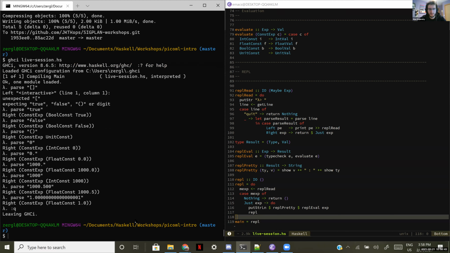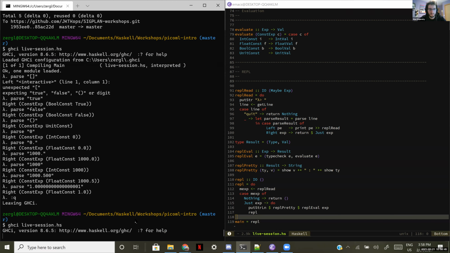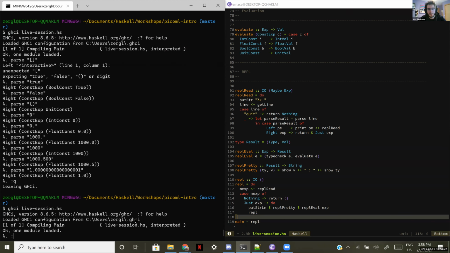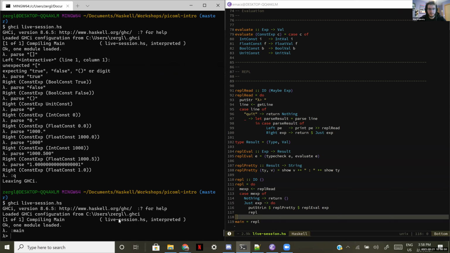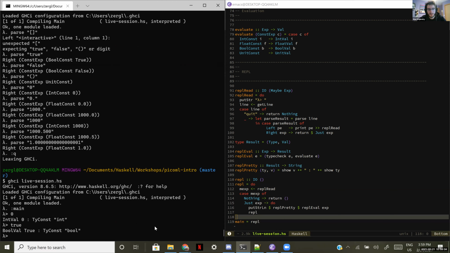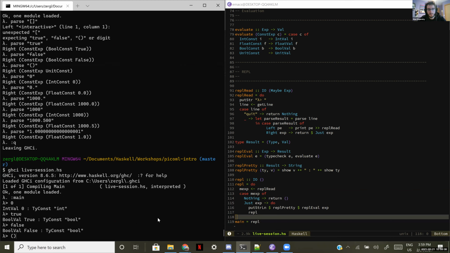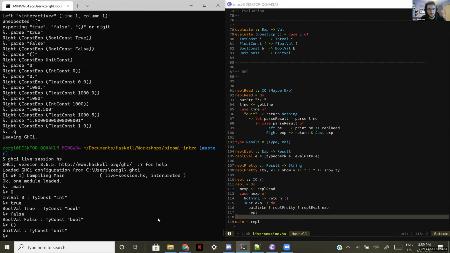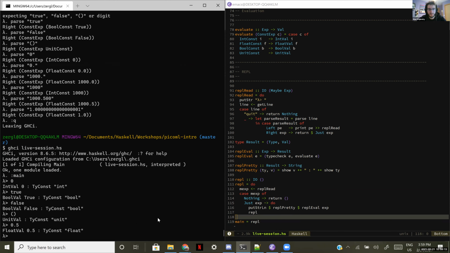Oh, actually, I guess I shouldn't have done that. Reload it. OK. So start main. So this is our prompt, lambda right arrow. And we can just put constants here. So we put 0, we get int val 0, and its type is tyconstant, right? I said these are ugly. We can put true, we'll get bool val true. We can put false, we can put unit, and we can put a floating point number, like 0.5.